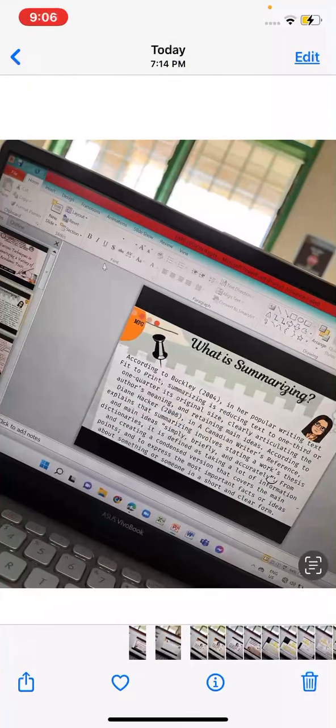What is summarizing? According to Buckley in 2004 in her popular writing text, Fit to Print, summarizing is reducing text to one-third or one-quarter its original size, clearly articulating the author's meaning and retaining main ideas. According to Diane Hacker in 2008, in A Canadian Writer's Reference, summarizing involves stating a work's thesis and main ideas simply, briefly, and accurately.